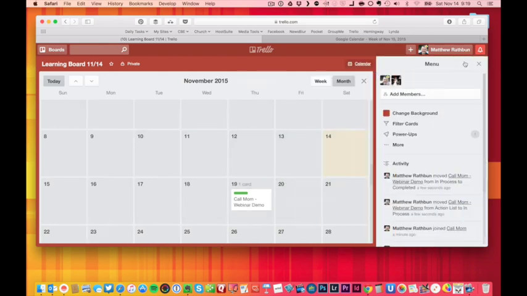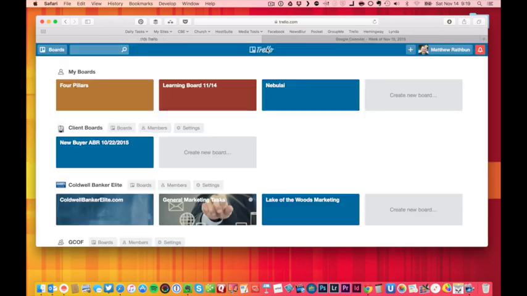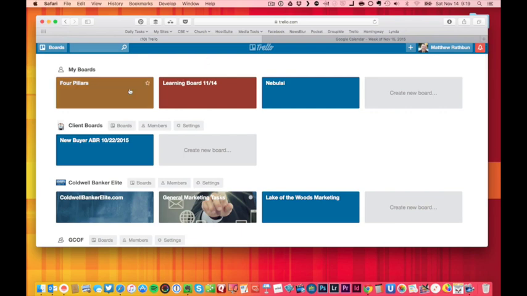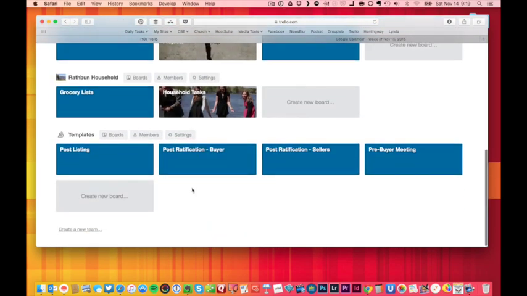So let's go ahead and take a look at a more active board. So I'm going to go back to the Trello homepage I have here, and you can see now under my boards, the learning board we just created is right here at the top. I've also created what's called templates. Now templates are no different than the other board. So I'm going to create a board, and I'm going to create a bunch of tasks to be done. So I'm going to go into post listing.